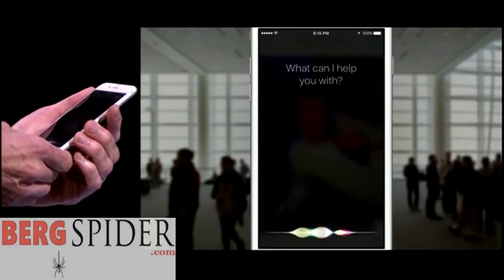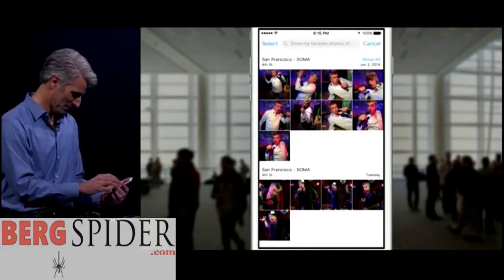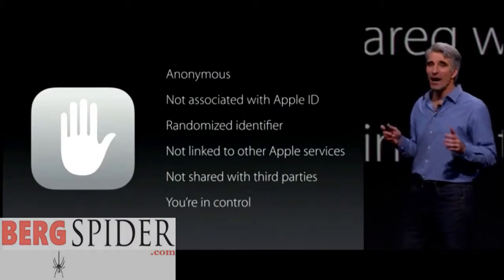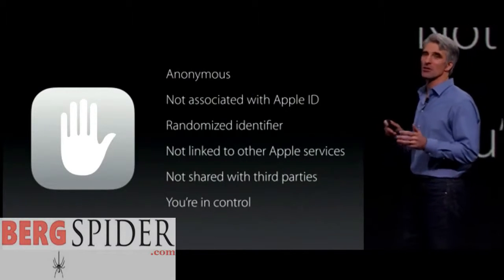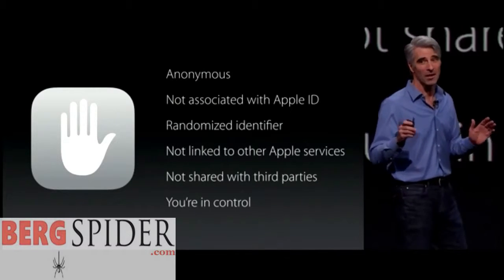Show my karaoke photos of Eddie. Oh, that is the master at work. We don't mine your email, your photos, or your contacts in the cloud to learn things about you. We honestly just don't want to know.